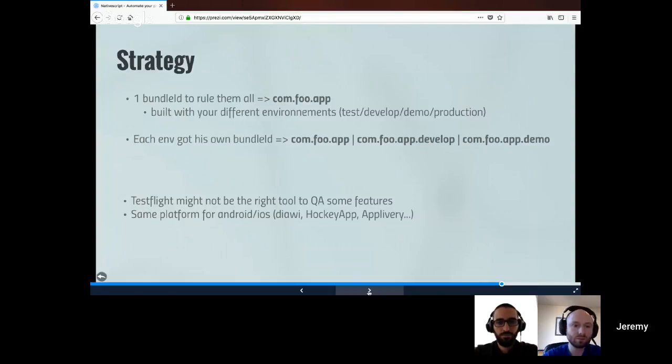So we build our apps in different configurations. As we said, we've got some API server running in the background, so we could build our app on production, on demo, or on develop. It's up to you to choose which strategy you want to implement. You can have one bundle ID, so one app basically to rule them all, and then configure your different environments with a scheme on Xcode, for instance.